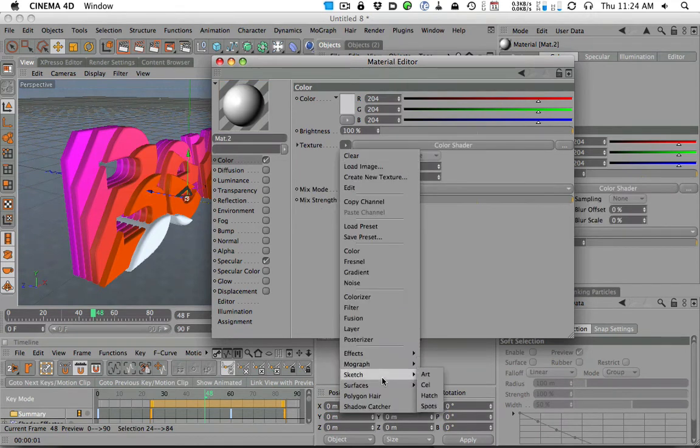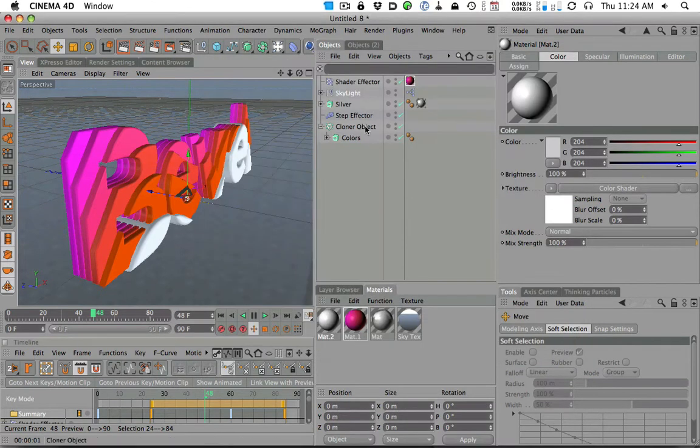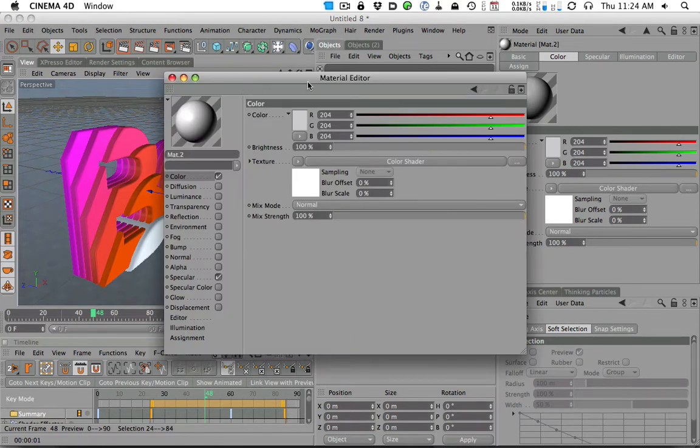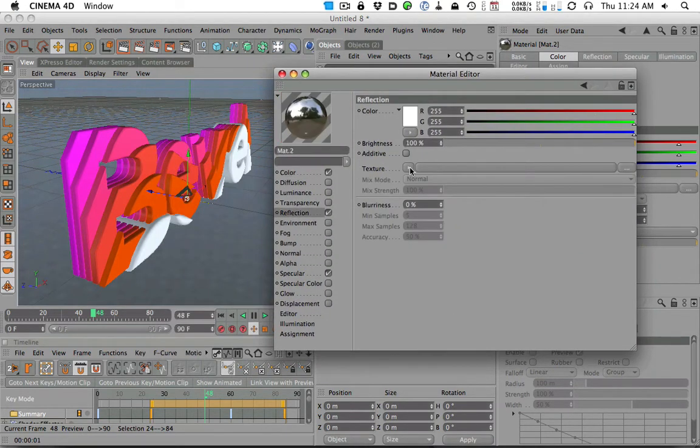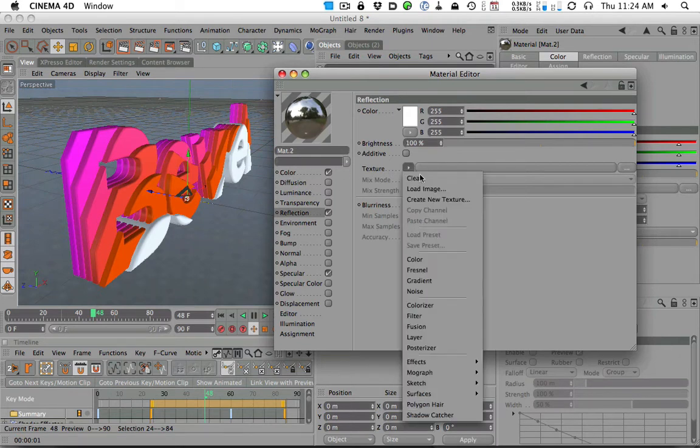And what that's going to do is this color shader is going to tell the cloner to look into the shader effector for its color, and everything else will come from here. So in other words, ignore the coloring of this and look here for color guidance, right? So when we open this back up, now we only are using this for everything else. Everything except for color. So reflection, same thing.